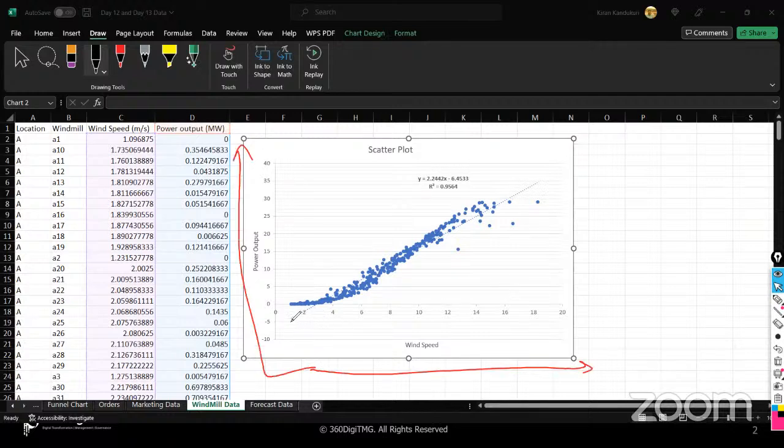You can see that when wind speed is small, power output is less. As the wind speed increases, power output is increasing. This dotted line that you notice is basically the regression line. It is the trend line, and the concept is called regression. We need to recollect the equation of a straight line: y equals mx plus c, where m indicates the slope or the inclination of the line, and c refers to the y-intercept.